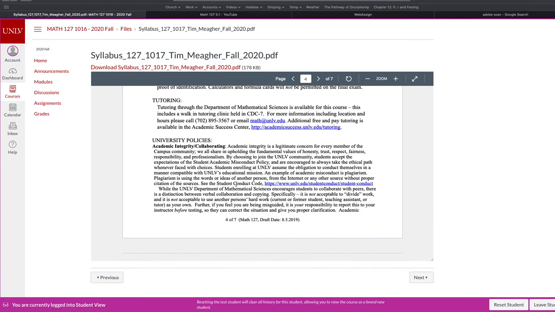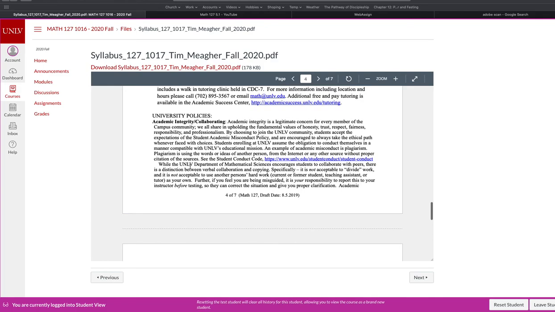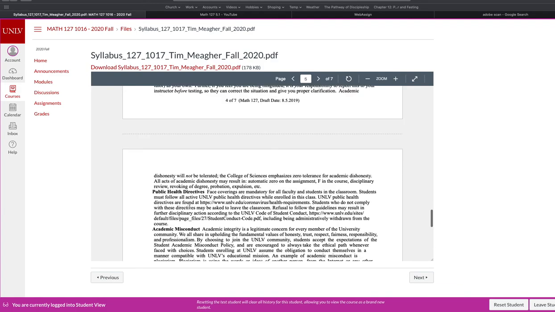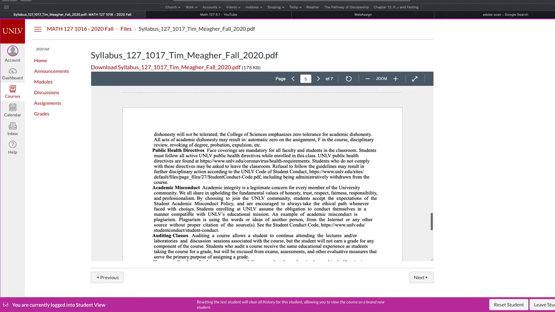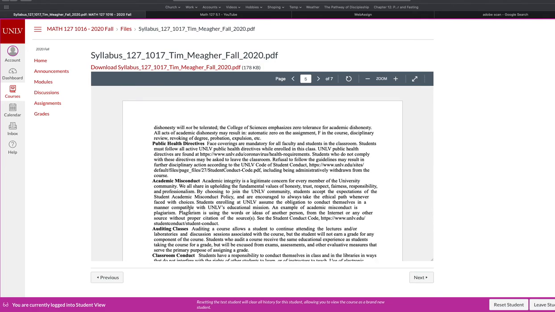University policy, here's a whole bunch of stuff that the university forces us to put on this. Academic integrity, you can read through that, just don't cheat. Public health directives, if you're on campus, you have to wear a mask. They sent you a whole huge thing on it, right? Academic misconduct, it's a list of all the things, right? Don't do it.